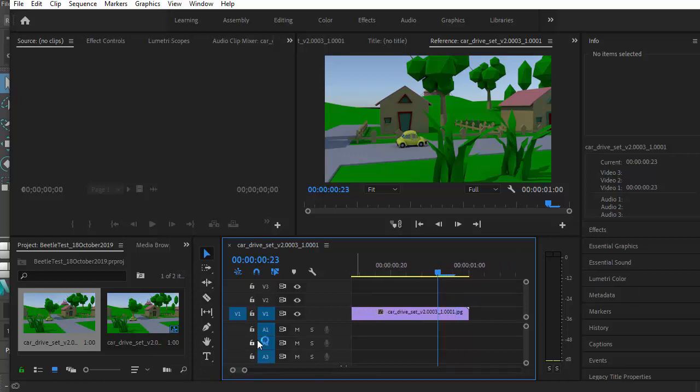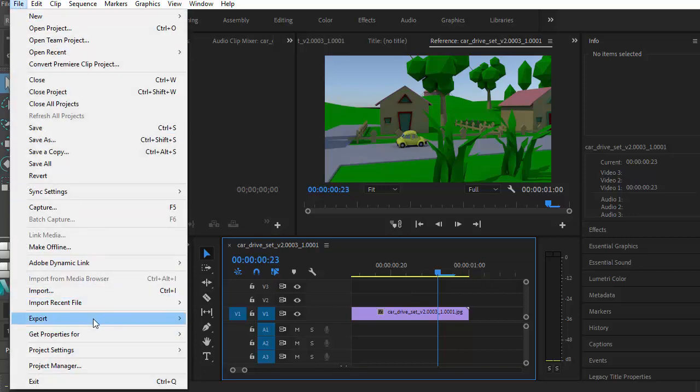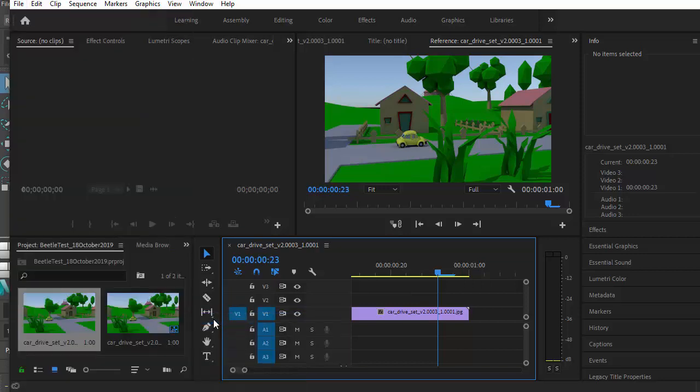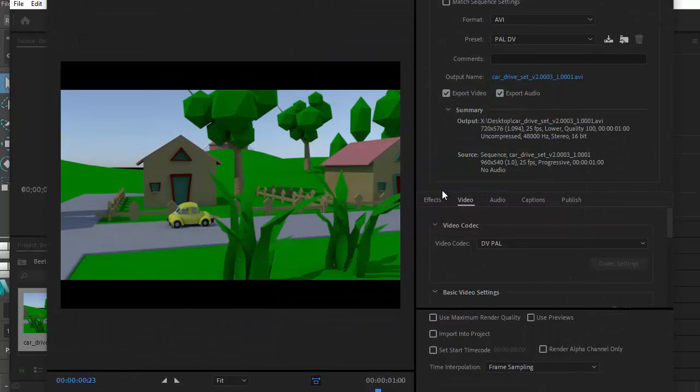And you can also add audio. Premiere Pro will give you multiple audio channels, so you can bring in music, sound effects, dialogue, whatever you want. And once we're happy with it, we can then go ahead and export it. So if I go File, Export, Media, now I can export this as a movie file to my desktop.